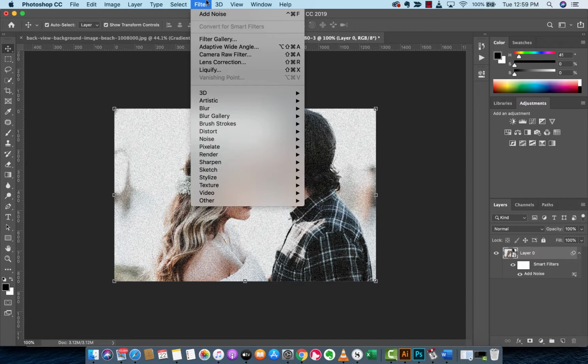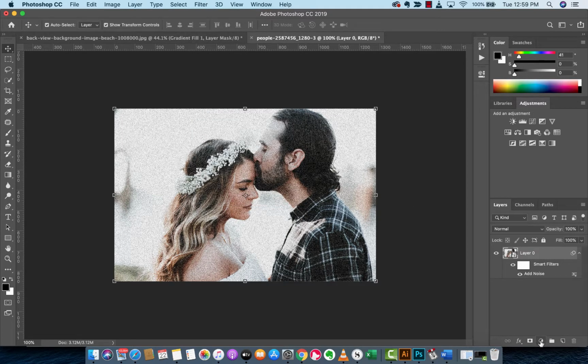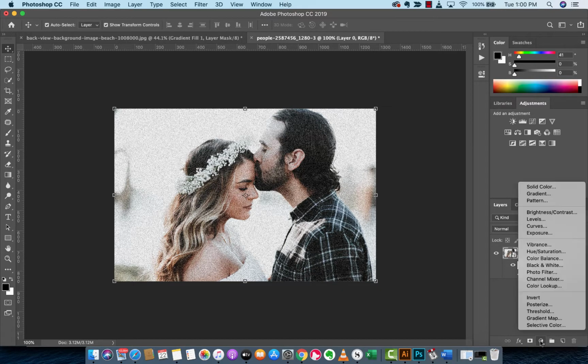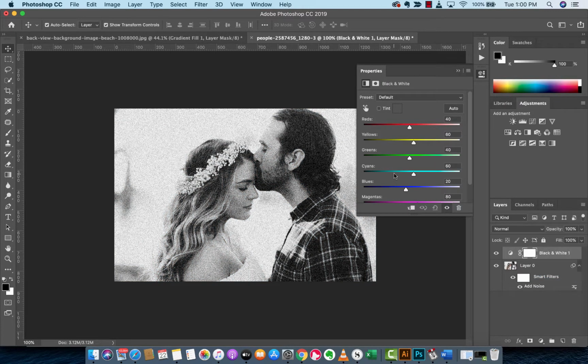Now, the next step is we're going to go back up here to filter, and actually, no, we're not. We're going to go down here, and we're going to create a new layer. So let's come here, we're going to hover over this, and this is add new fill layer, an adjustment layer, that's what it's called. The first one we want to add on, of course, is black and white. And boom, we are now black and white. Now this doesn't look very good, I understand that, but we're going to get there.